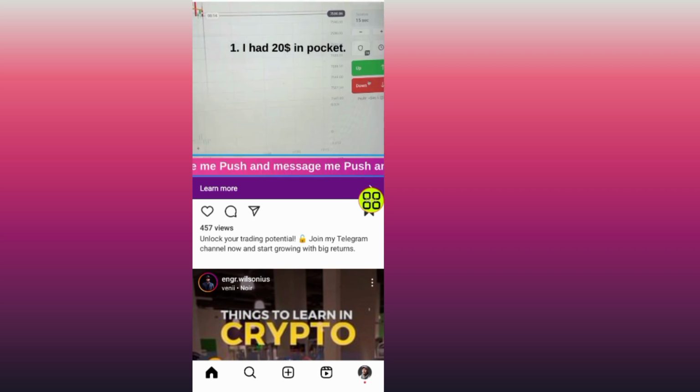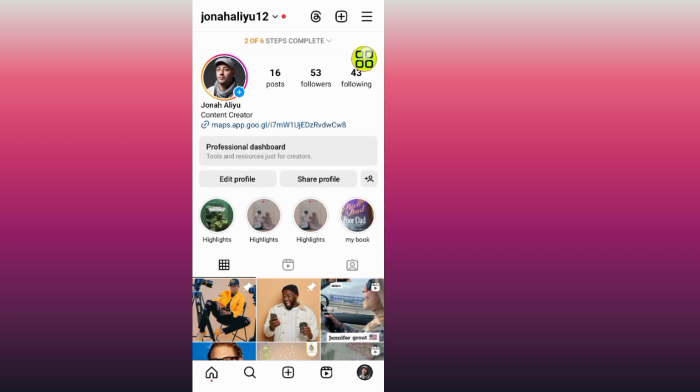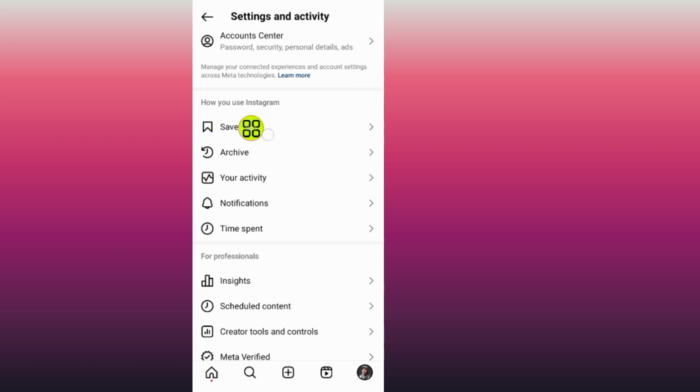So if you want to view the post that you save, all you have to do now is tap on your profile at the bottom right side. Now tap on this menu at the top right side. After you open the menu, now scroll down and tap on this section which says save. As you can see here is the option save.